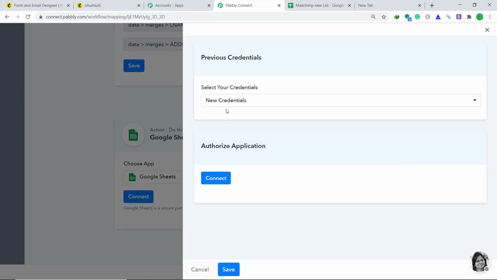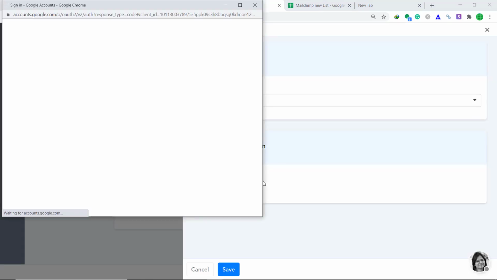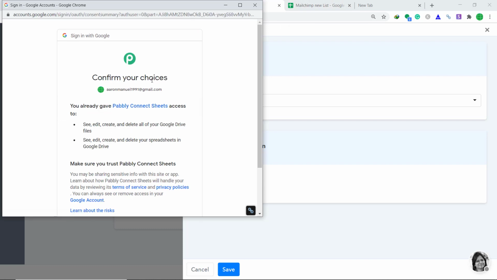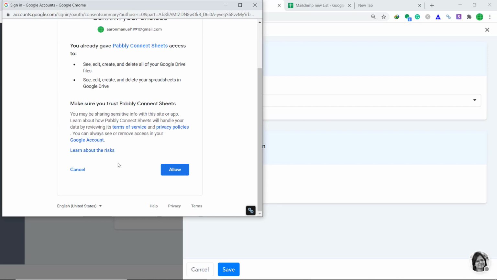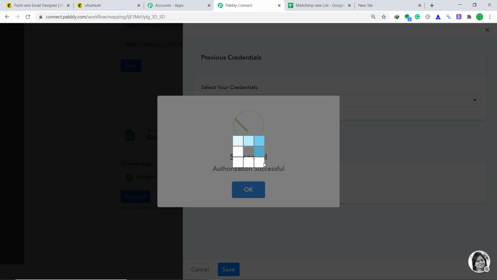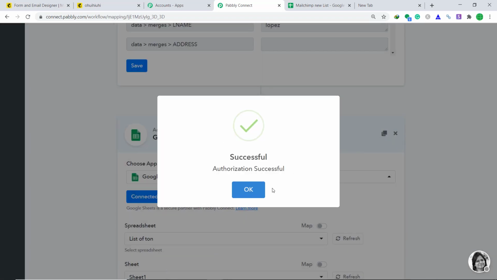In select your credentials, let's keep it as new credentials. In the authorize application, just click on connect. Okay, so these are the Google accounts I have. In this account, I have this spreadsheet called MailChimp new list. Just click this. It is asking me to confirm my choice. Just click on allow. Okay, it's showing that the authorization is successful.